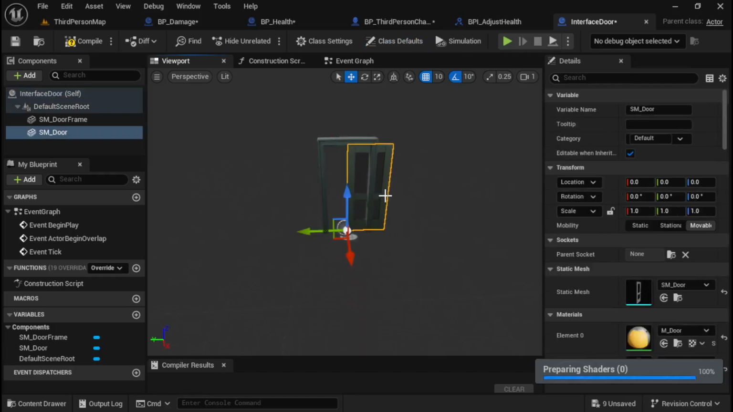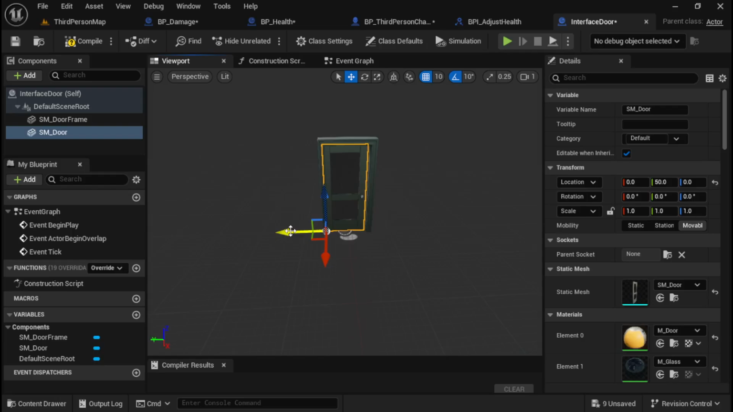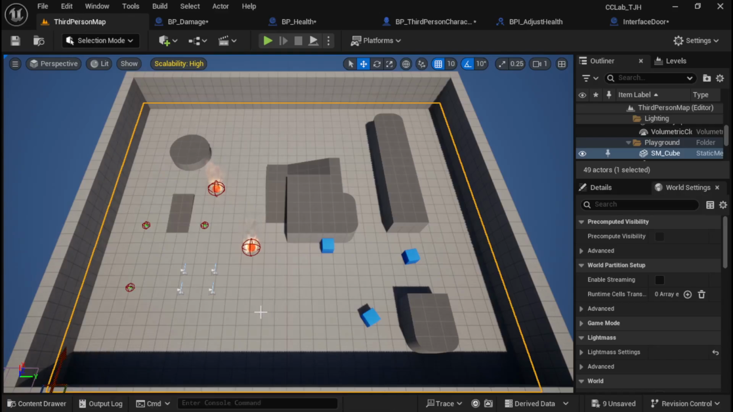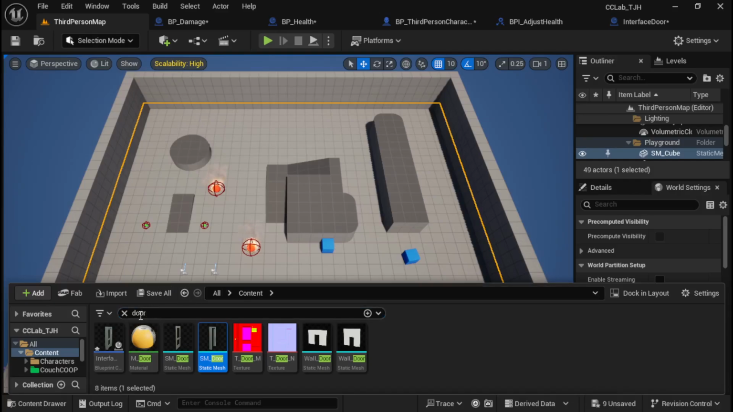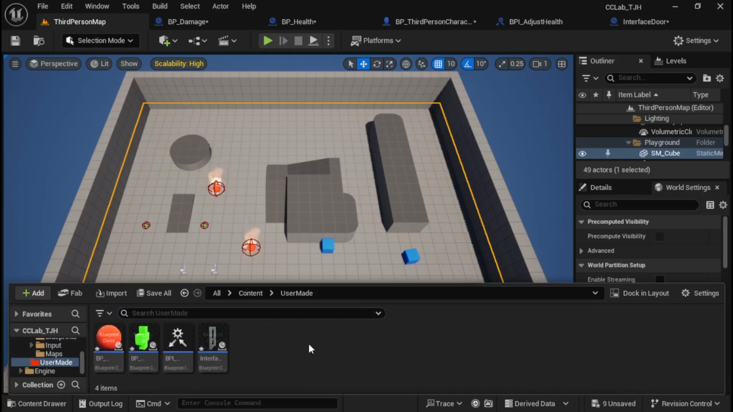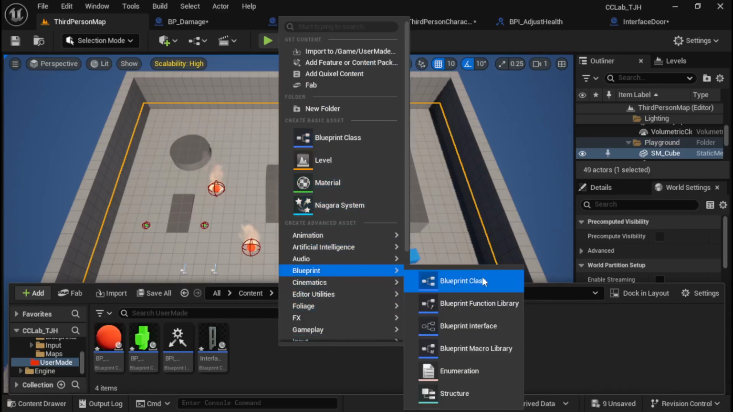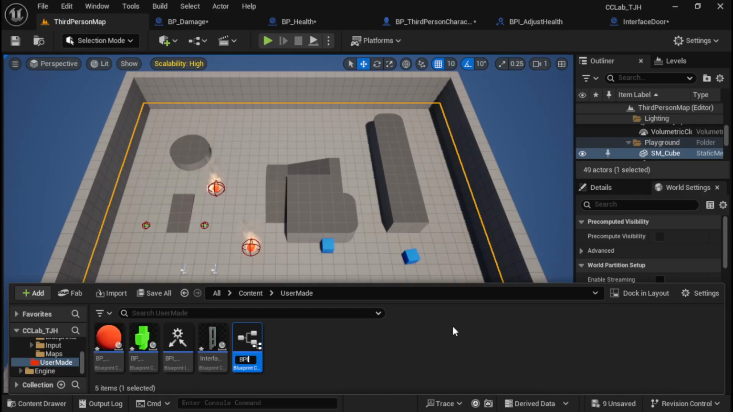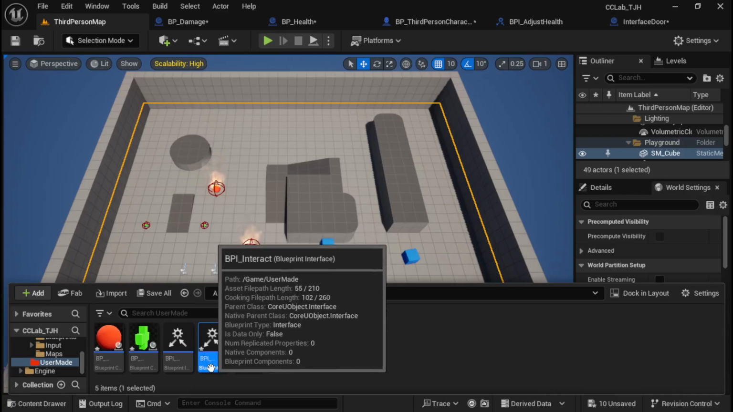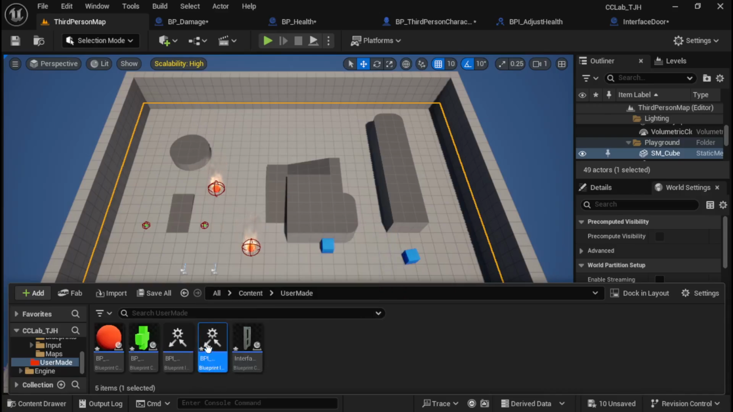And this is really just for the purposes of understanding how this whole thing works. So we'll need another blueprint for this one. Although we don't necessarily have to. Okay. Now we probably should. Let me just do that real quick. We'll go back to the content, back to user made. We're going to do another blueprint interface. This one's going to be called BPI_interact. And if you have blueprints that do different things, it's a good idea to often have a different one. Don't just keep running with the same one over and over and over again.